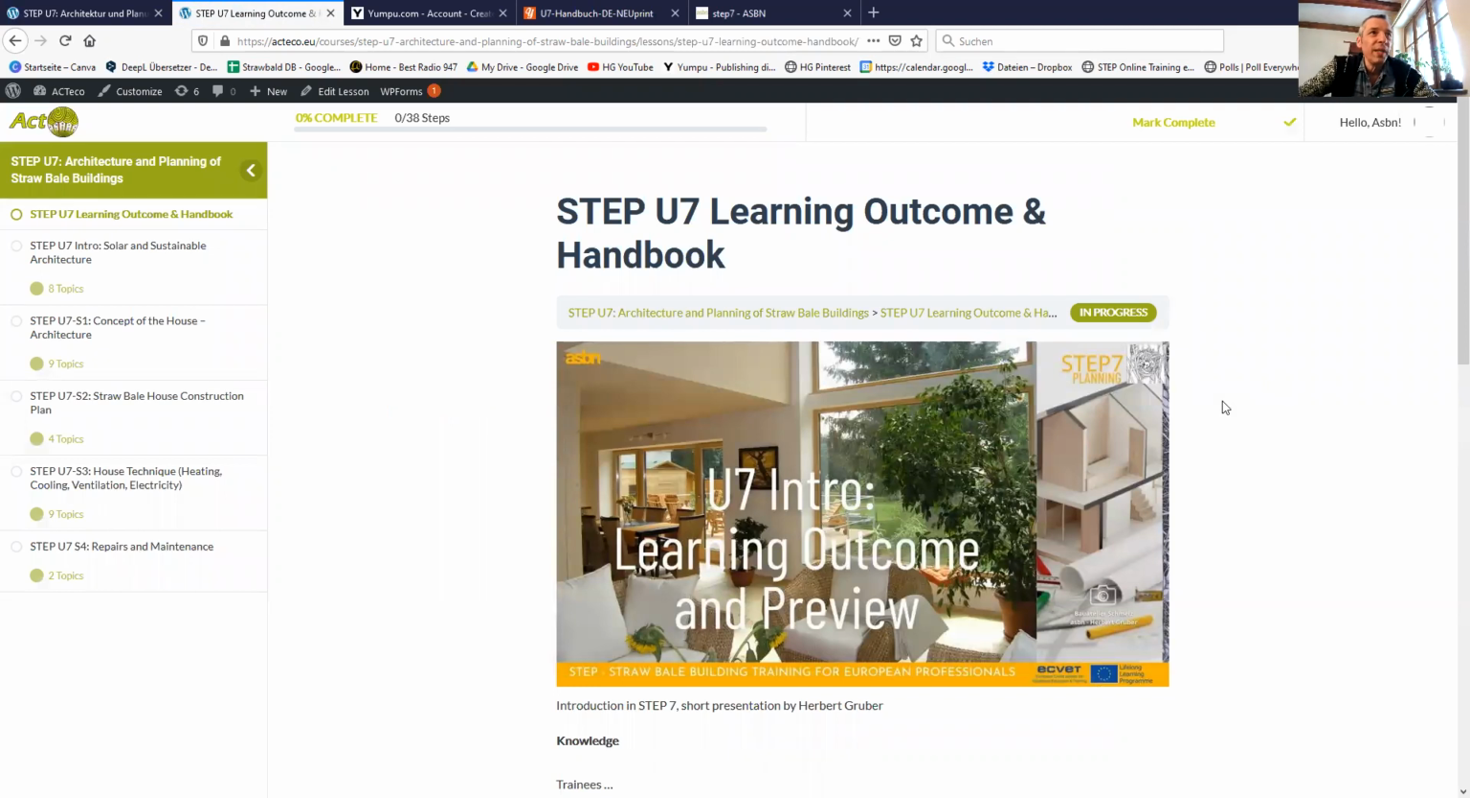So if you look inside this unit, you have here the main topics. We start with solar and sustainable architecture, solar architecture and sustainable architecture. Then we come to the concept of the house and the architecture, how to plan it in general, how to make a plan from the first draft to the permission plan, and what is necessary, for example, the energy certificate for a building.